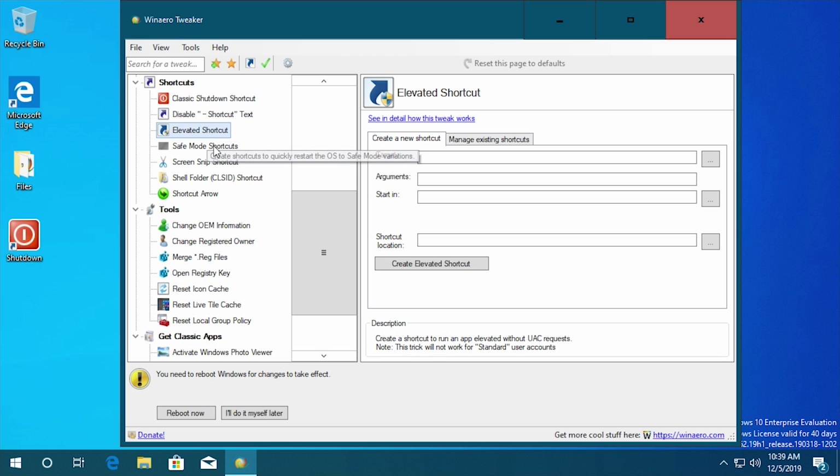Elevated shortcut, this is basically if you wanted to run an application as an administrator without having to go through user account control, well, you can set that up here, and you can do it for multiple applications and have multiple different shortcuts. So definitely very useful. Again, I'm not going to go through all of these because most of them are pretty self-explanatory.